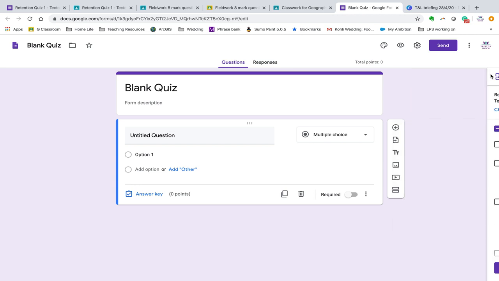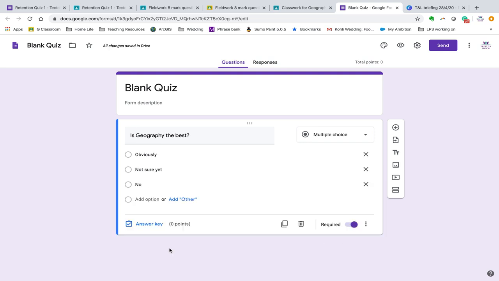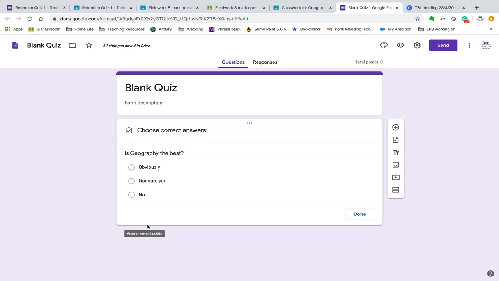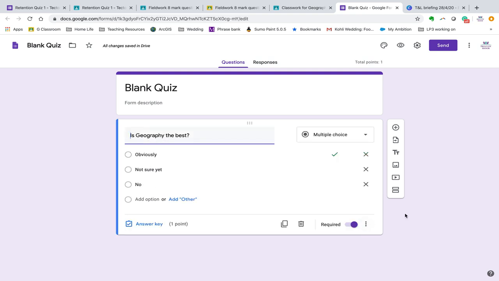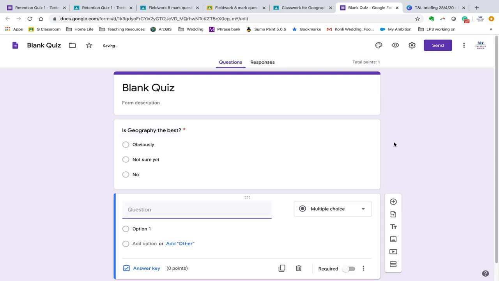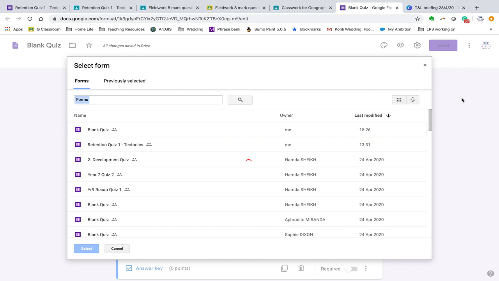A couple of quick tips for this: make every question a required question because you don't want the kids just skipping them. So to assign an answer to the question, you just click down here at the bottom. You select which one you believe is the correct answer, and you can give that a certain number of points that the student will gain for getting that answer correct. Then you can either create a new question below, or as we've mentioned, you can import questions from other quizzes like so.